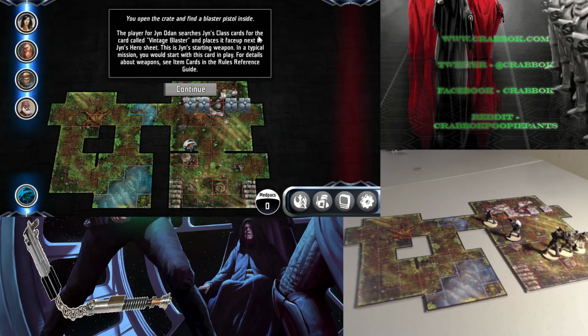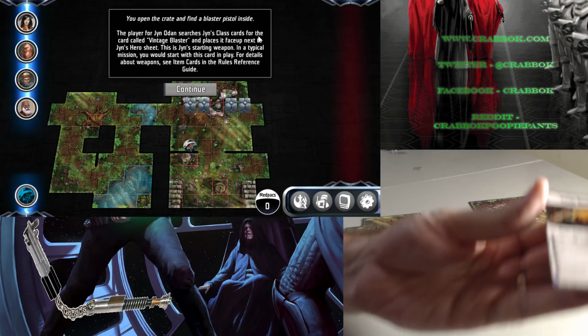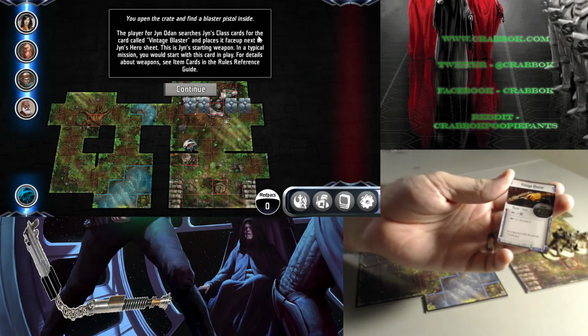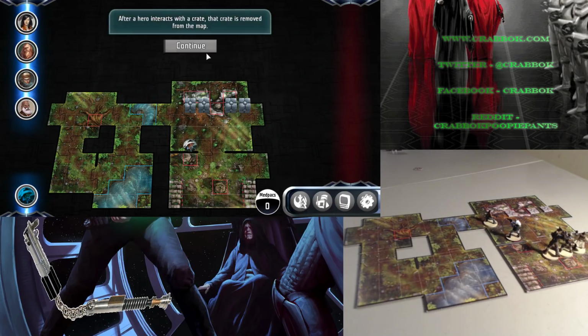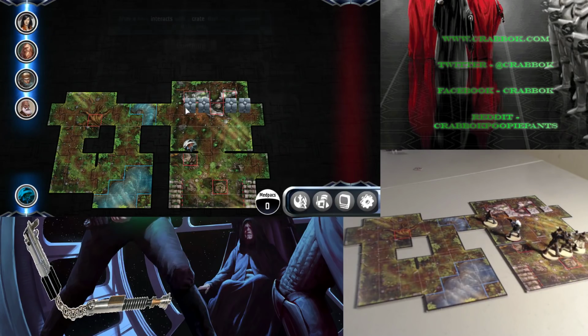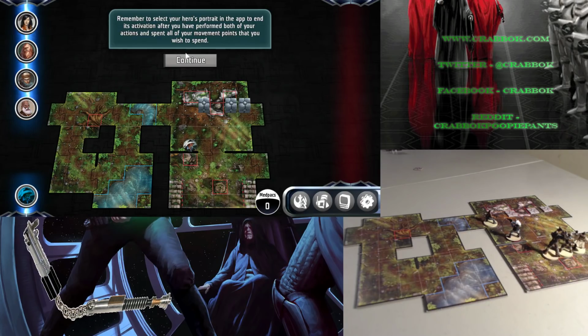And we're going to pull out the Vintage Blaster, which is this one right here. Now, in a normal campaign, this is starting equipment. We're going to pull out her Vintage Blaster. She's got 2 green attack dice on there. So now she's packing heat. She's ready to go. Now she still had one. All right, she interacts with the crate and it's removed from the map, so now it disappears from there.